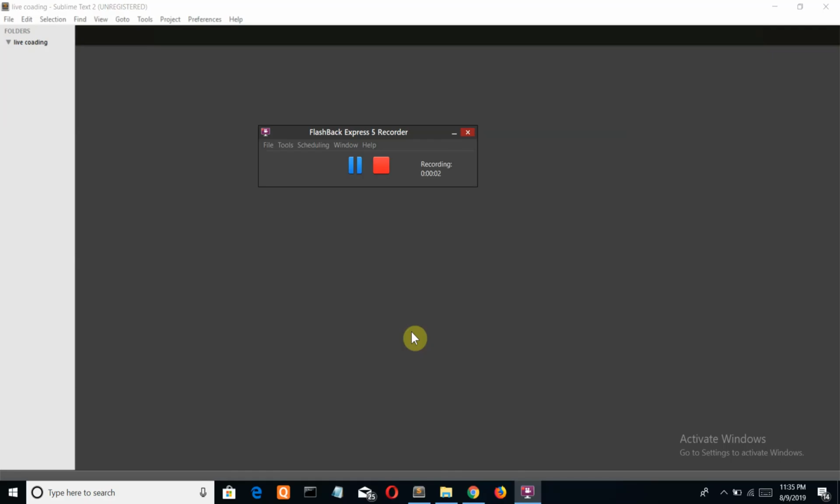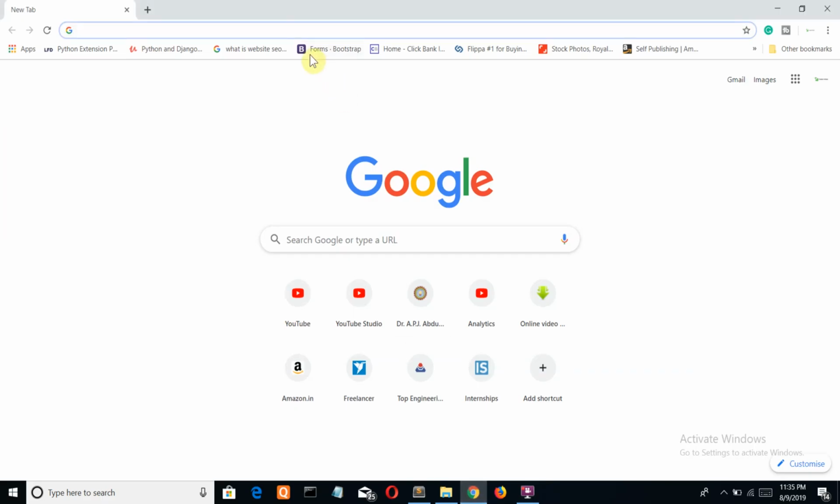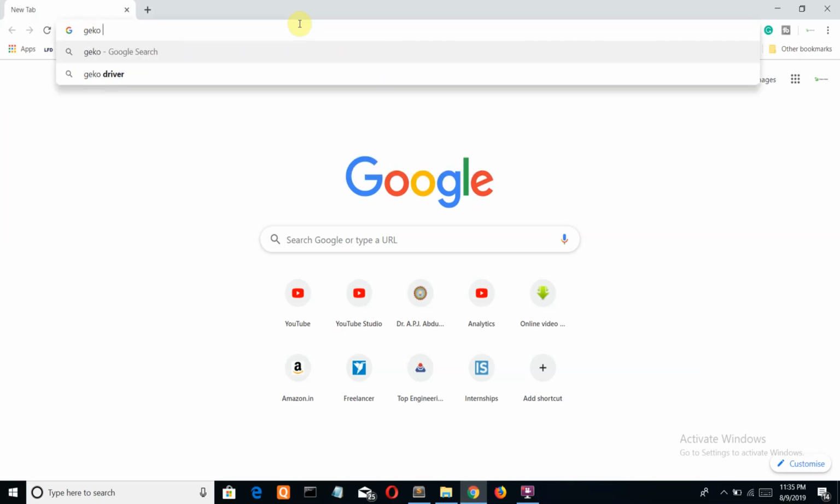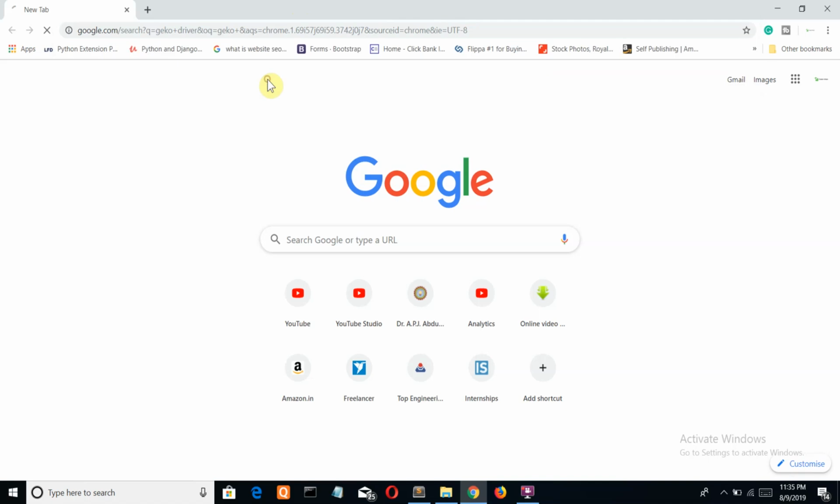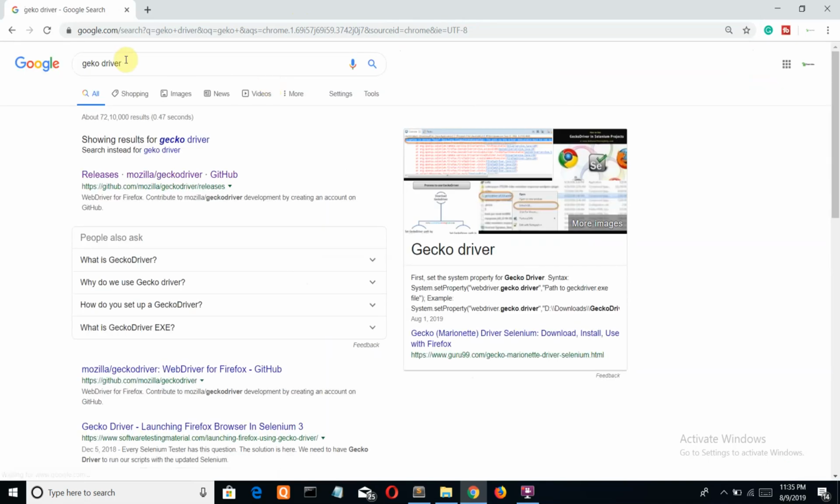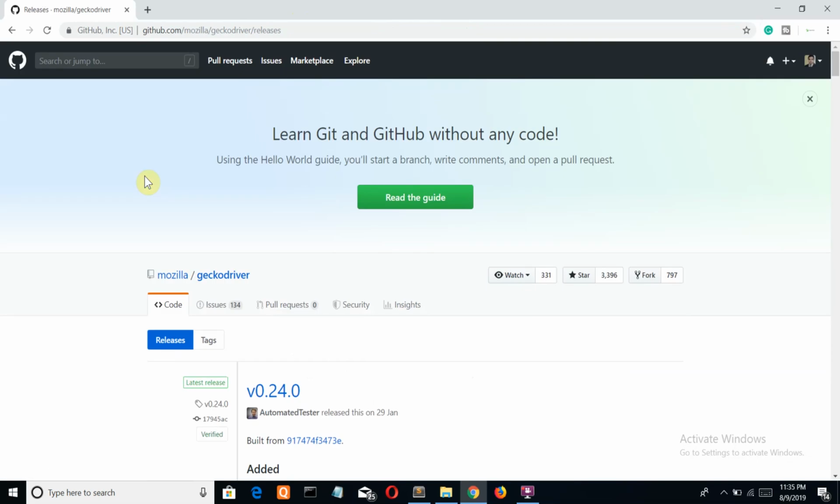Okay, so let's first start off with the setup requirement. You already know that you need a stable Python installation. Other than that, first you need a WebDriver. We are going to use Gecko driver, which is for your Mozilla Firefox. Just search for Gecko driver. Then go to this GitHub link.